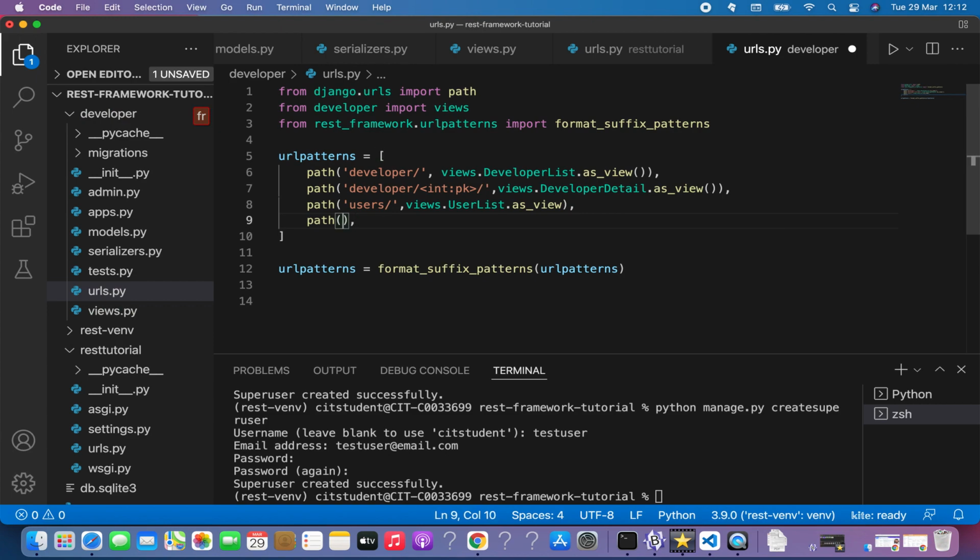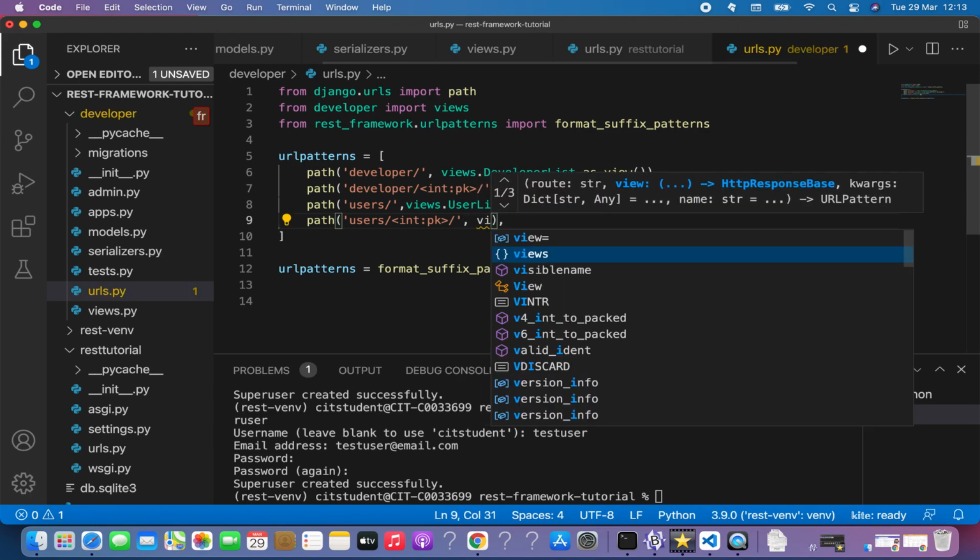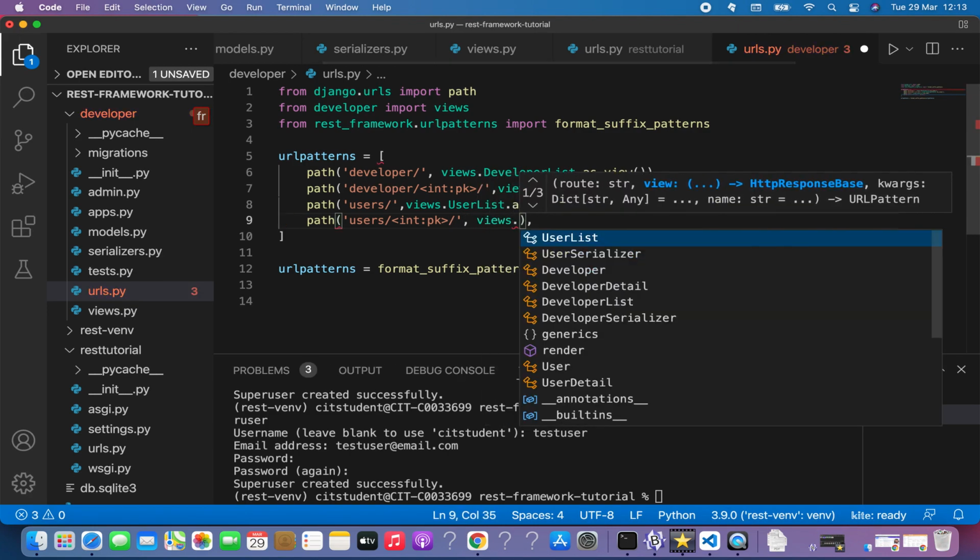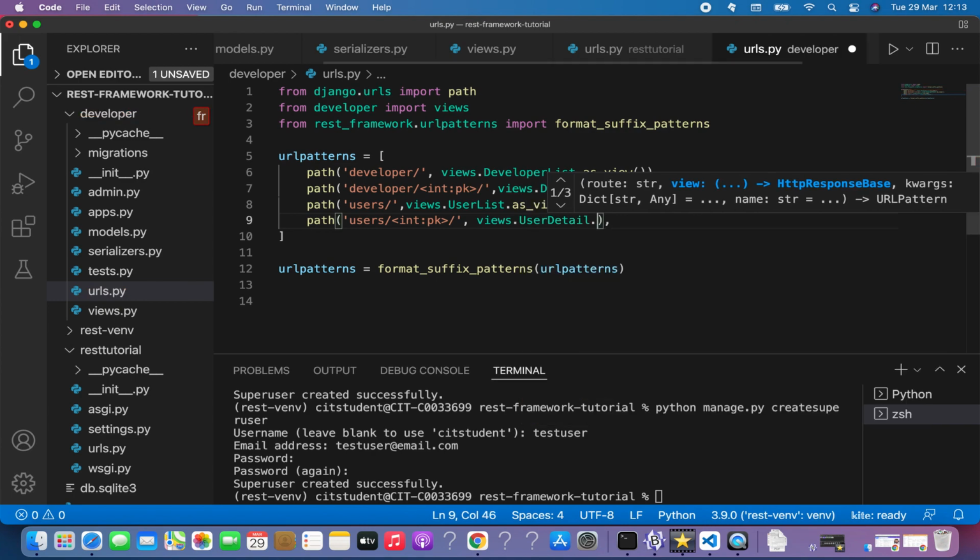Path users, for a specific user, so int primary key, views.UserDetail.as_view.